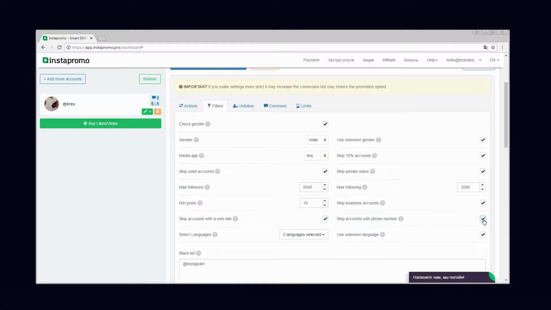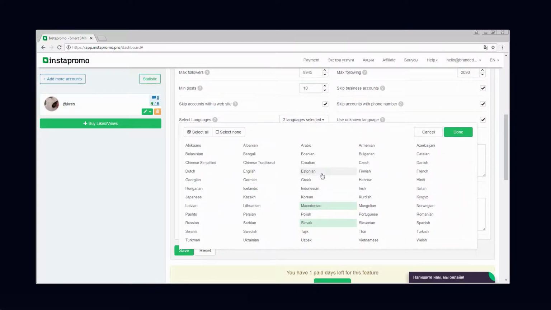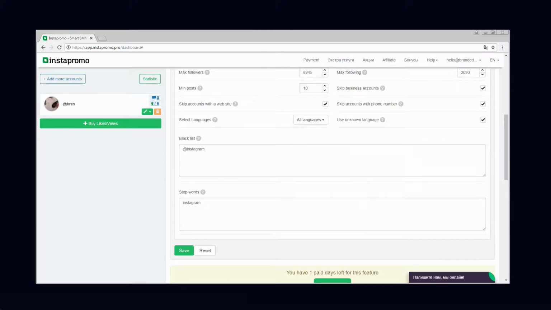In the 12th configuration, you can select profile languages with which we want to interact. You can select all or select only certain ones. 13th setting, use a known language. If this box is checked, the system will use for promotion accounts from which it is impossible to identify the language.